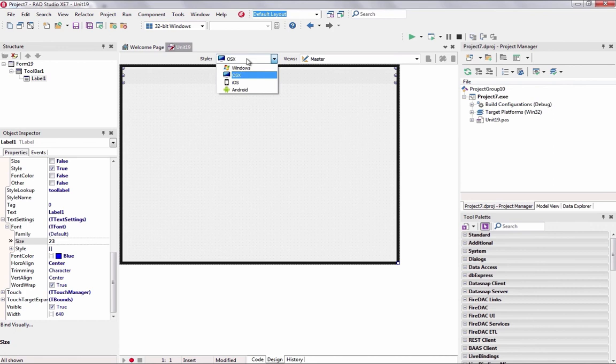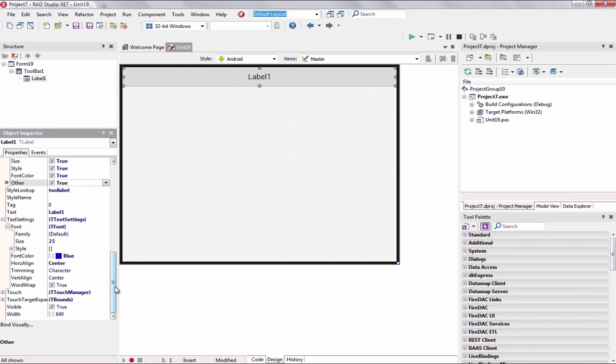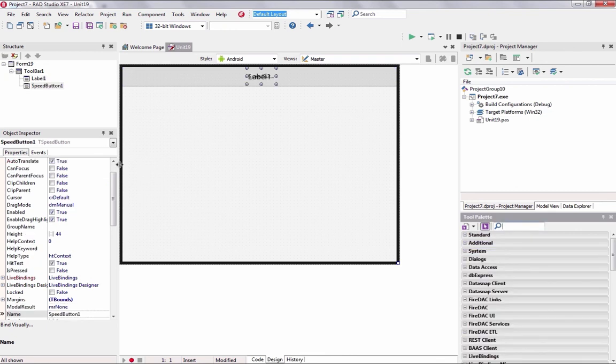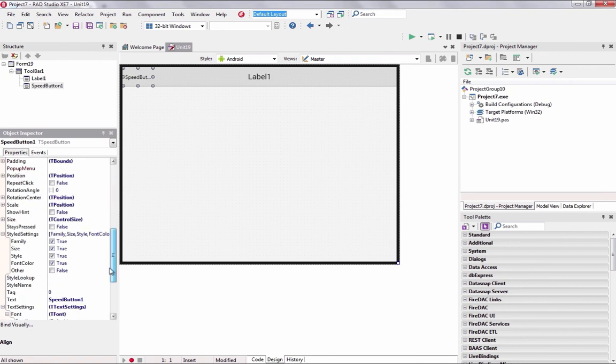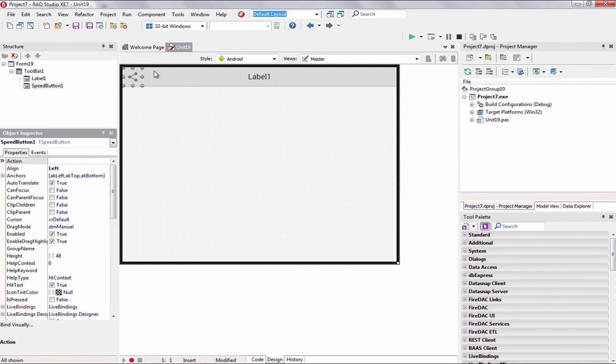You can switch here between, of course, OS X, iOS, and Android. So I'm going to check that again, and I'm going to go back to the kind of standard settings for a toolbar label. Now, the best process for laying out your application on the master is to, of course, use alignment and anchors. So for example, here I have a toolbar with a parented label. And let's say I want to also display a button. So I'm going to use the speed button. And I'm going to select the alignment of left. And I'm going to change the style here to a glyph button. So for example, the action tool button.